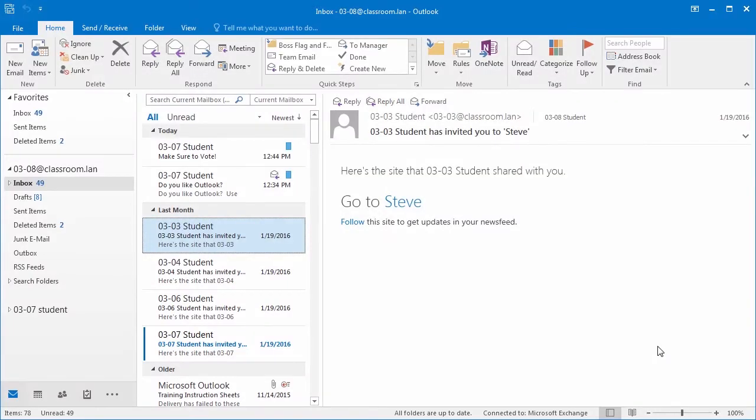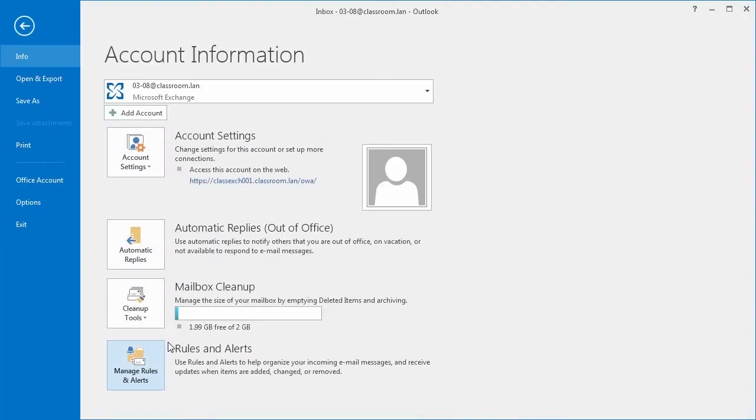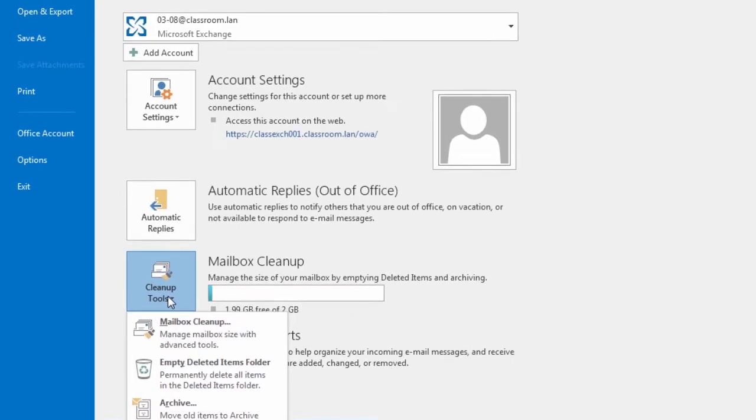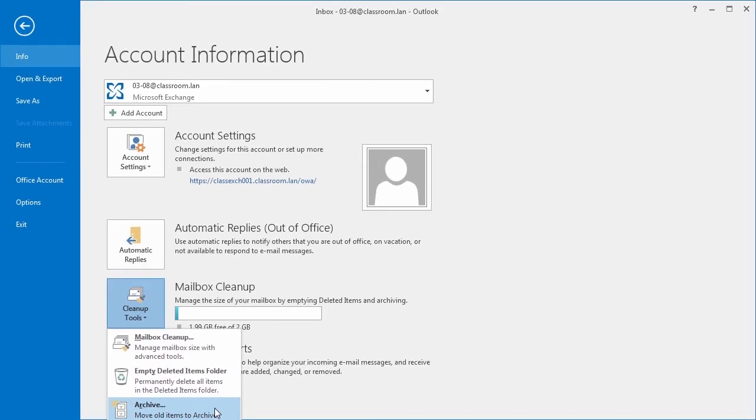To archive your Outlook information, you're going to do that through the File tab of the ribbon. From the File tab of the ribbon, I have my Rules and Alerts section down at the bottom. Right above that, my Cleanup Tools. Here, I can move old items to an archive folder in the folder list. What this does is it pulls these emails off the server and puts a local copy onto your computer or wherever location you decided to save them.